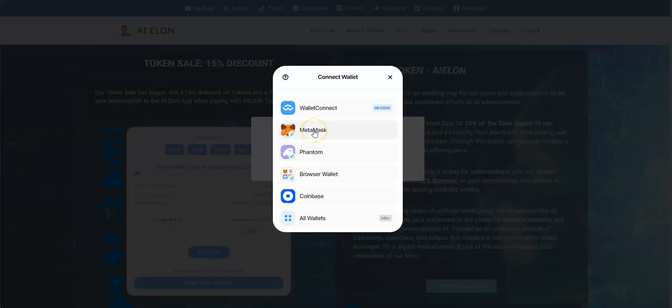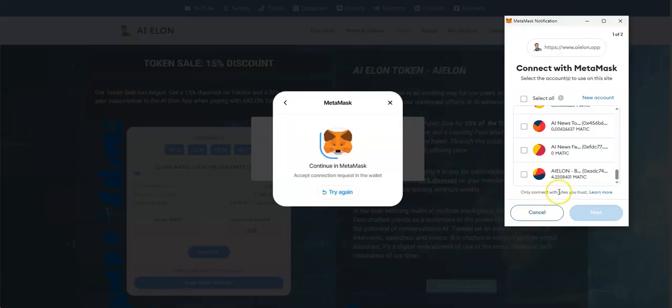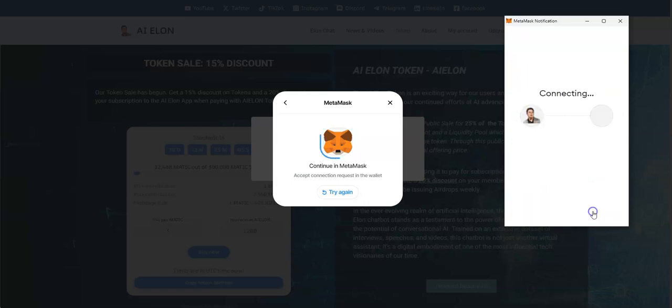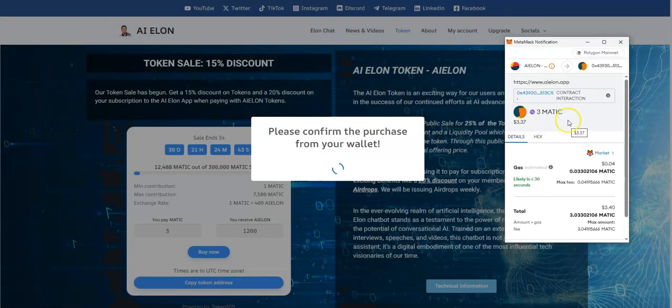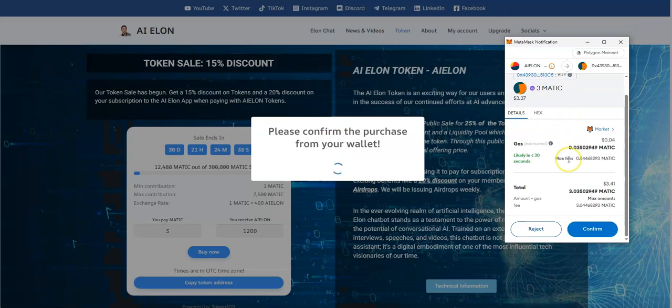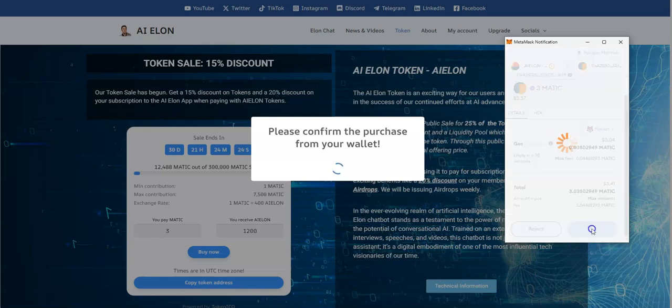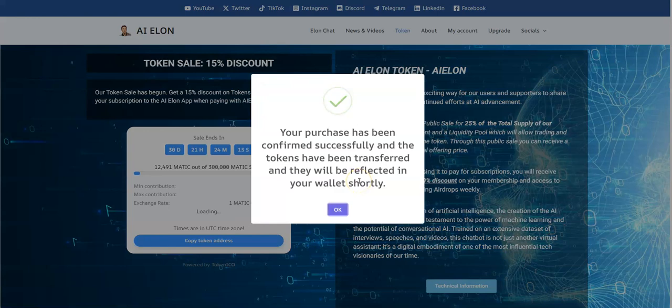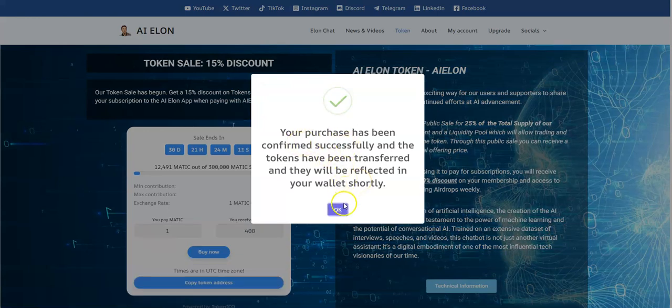We're going to want to select the MetaMask wallet. That's going to give us another pop-up, and we're going to want to select the wallet that we've got the Matic in. Click Connect. That's going to give us another pop-up where we're going to want to confirm the transaction. For this transaction, you're going to have another gas fee, but it's not going to be as much, just 4 cents. We can click Confirm, and this transaction will be confirmed. You'll get a success message. You can just click OK.